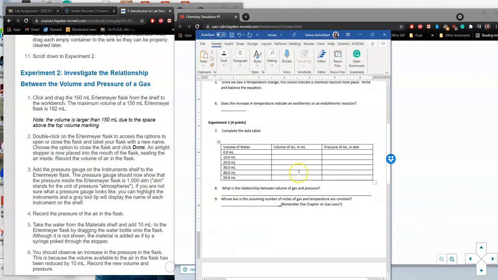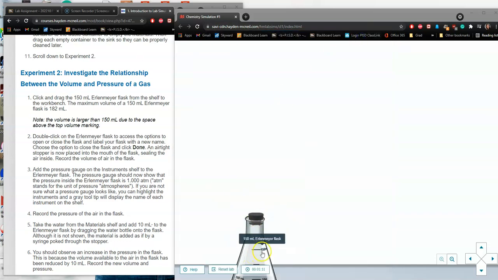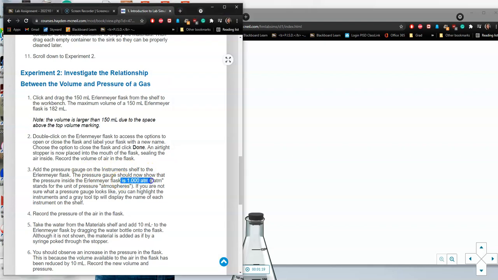And then you record the volume of the air in the flask. So at 0 milliliters of water, what is the volume of air in milliliters? What's the pressure of air in ATM? So you'll record that. Record the volume right now, what it is. And then it says, add a pressure gauge from the instruments shelf to the Erlenmeyer flask. You should see 1 ATM.